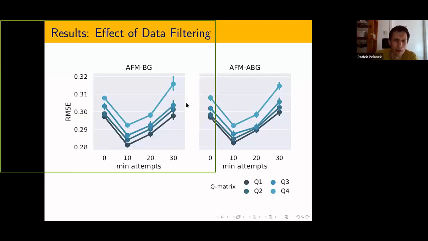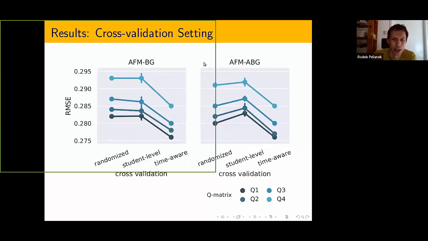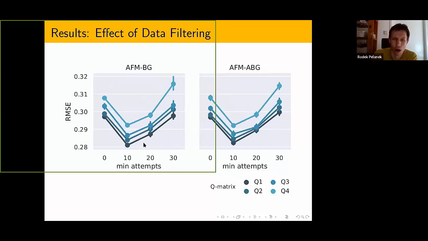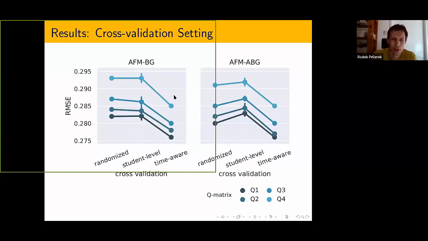As I said, one of our aims was to explore the robustness, so we explored how different methodological choices in the evaluation influence the results. So here I have some graphs corresponding to these evaluations. For example, we explored the effect of data filtering or of cross-validation setting, how different choices of cross-validation or of data filtering, for example, if we filter out students who answer only a few questions, which are probably noisy, influence the result.